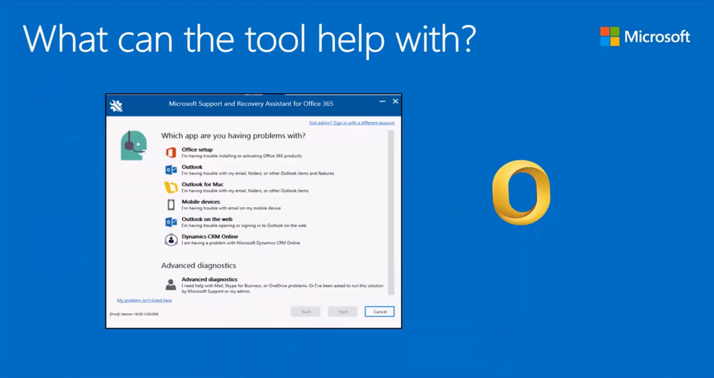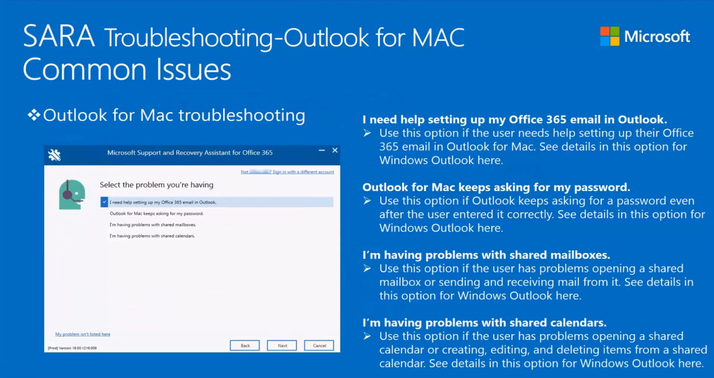The next tool which SARA can help in troubleshooting is Outlook for Mac. This is the next product or application that SARA can help in troubleshooting. And it's very similar to the Outlook client issues. So it kind of mirrors the problems that are in the Outlook client issues.